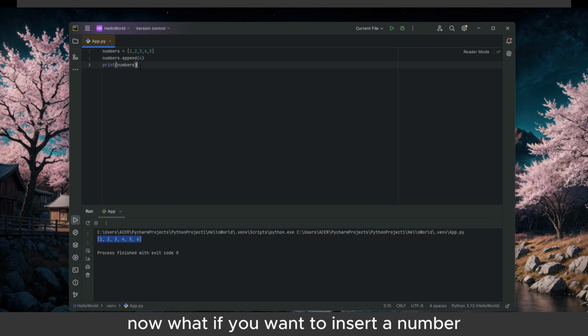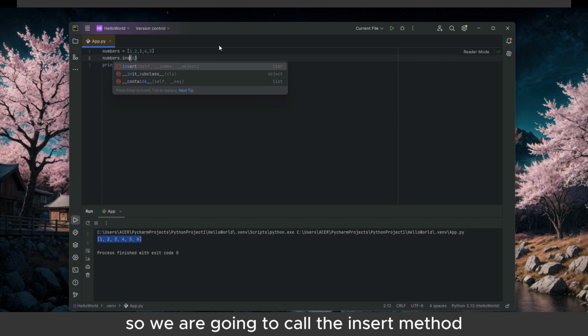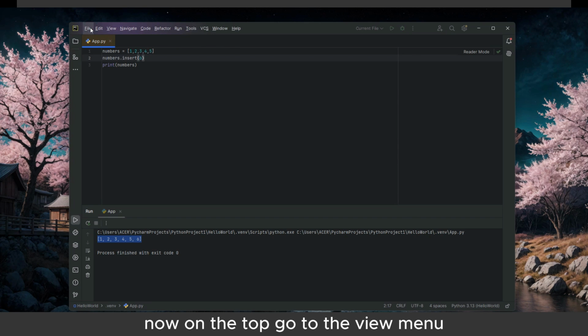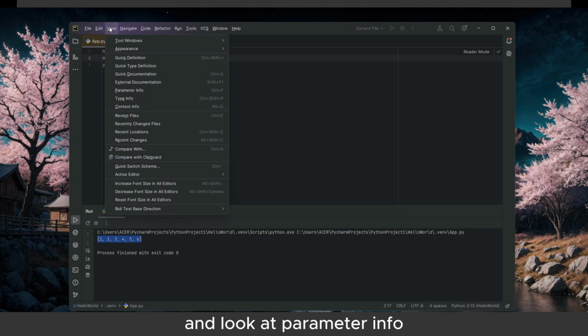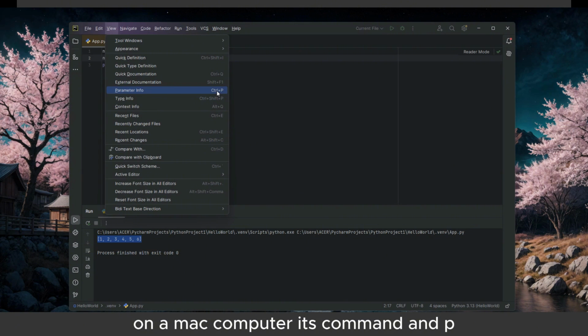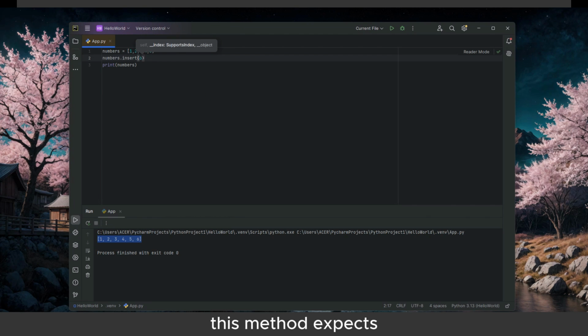Now, what if you want to insert a number somewhere in the middle or at the beginning? For that, we use the insert method. So we are going to call the insert method. Now on the top, go to the view menu and look at the parameter info. Look at the shortcut. On a Mac computer, it's Command and P. On Windows, it is probably Control and P. If we use this shortcut, we can see the values that this method expects.